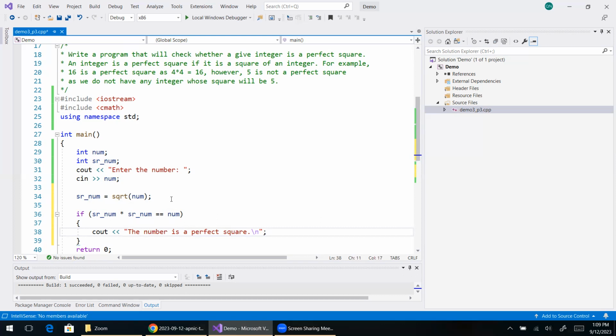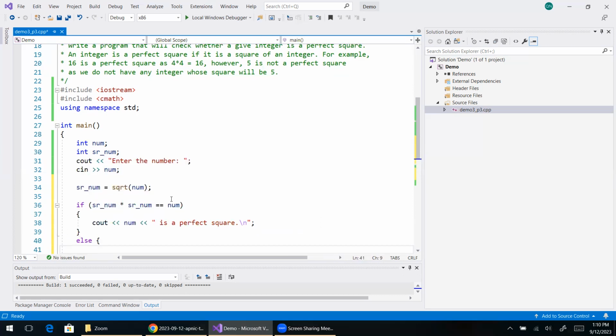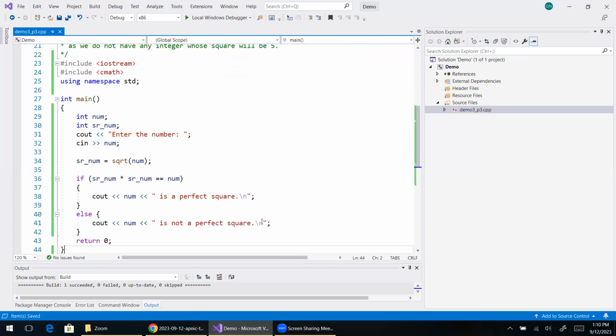Or we can write like this. Num is a perfect square. Else, we will write num is not a perfect square.